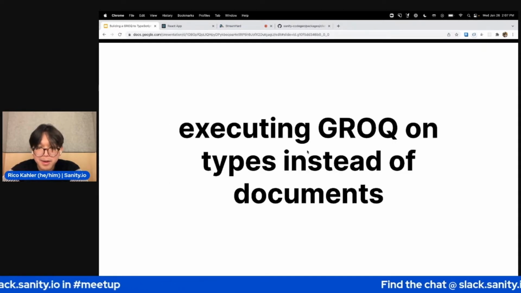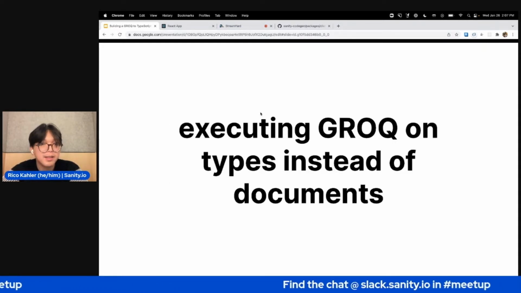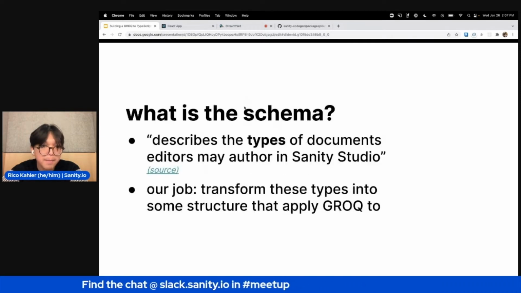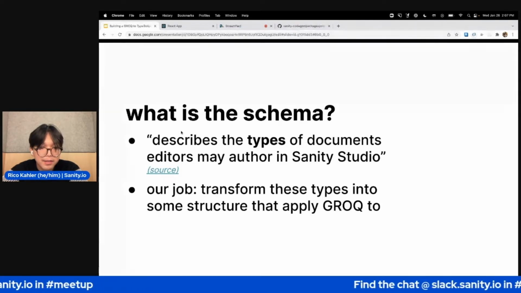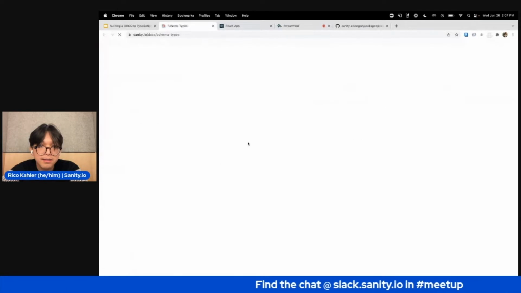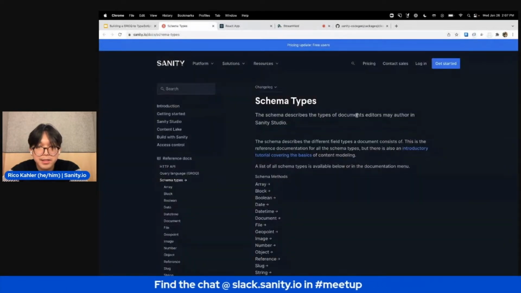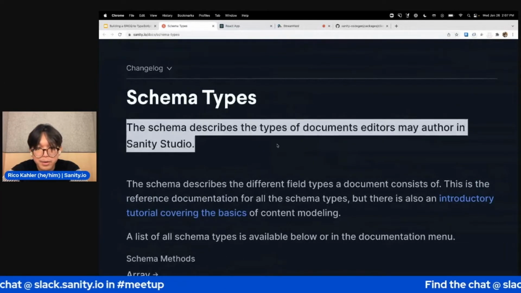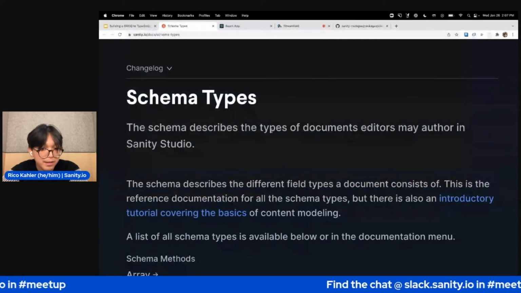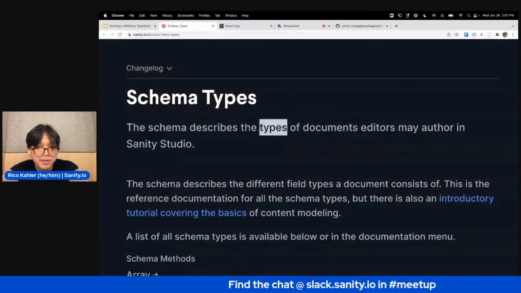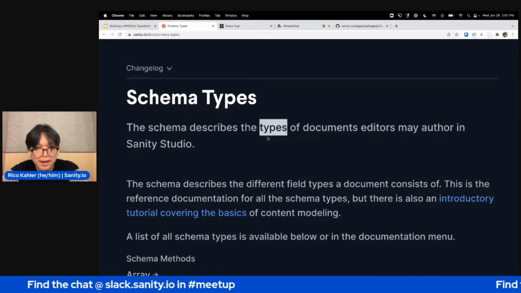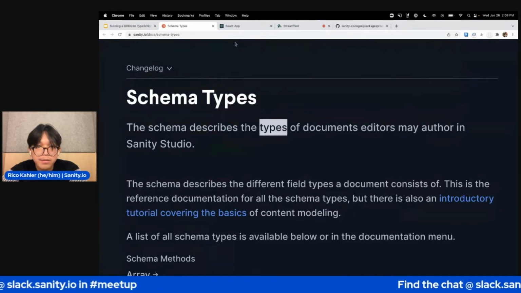All right, so let's talk about executing GROQ on types instead of documents, because that is where things get very tricky. Yeah. So let's look at this definition right here. And there's also a source to this. This is just our documentation, but even in the first line, I think it already describes what we need to do or where we need to get that information. So the schema describes types, and that's where all of that source of truth lives and how we can do that. So let me go over here.